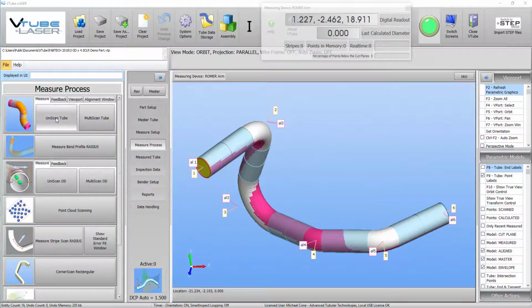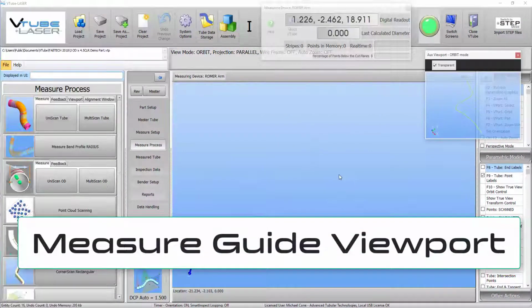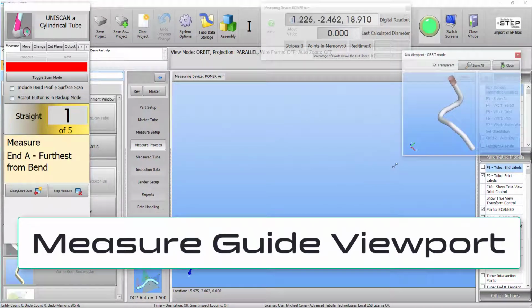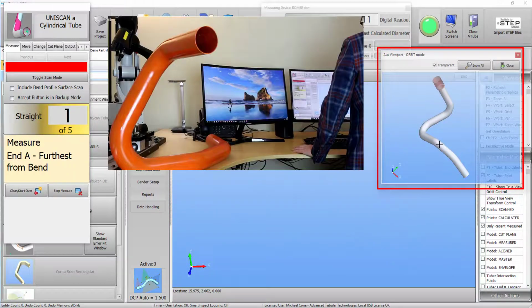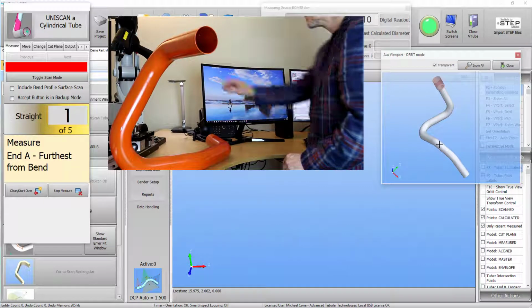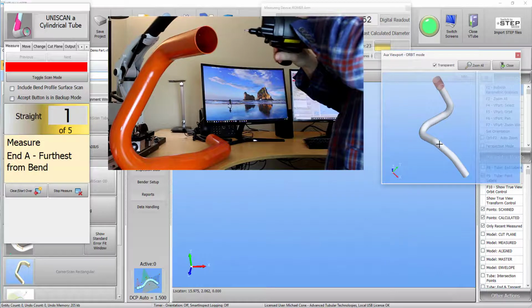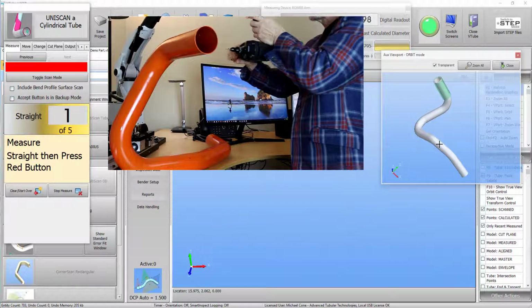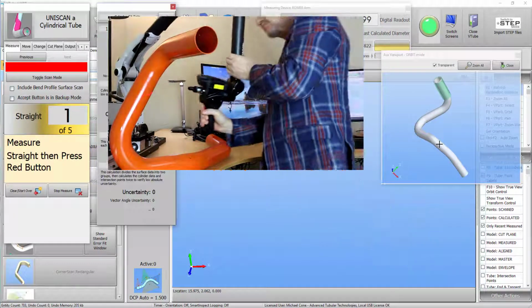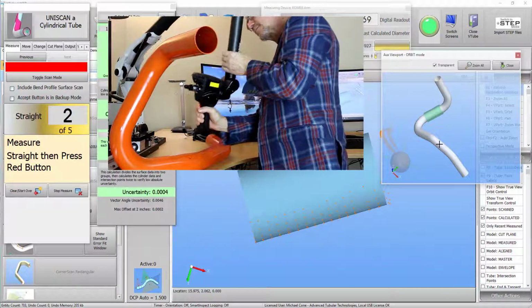The third major change in VTube-LASER is the new Measure Guide viewport window that displays a full tube model with color bands during measuring. The goal of the new feature is to show the user what part of the tube is supposed to be scanned next. The window can be switched on and off with the automatic display of Master Switch in the Measure Setup Other menu.